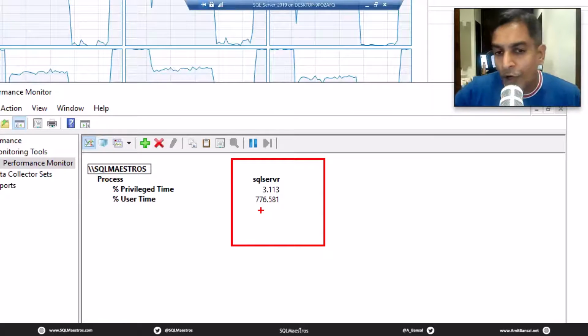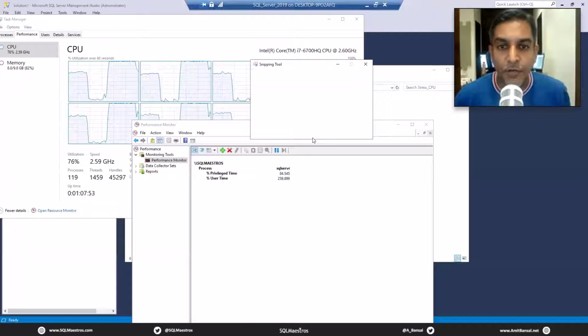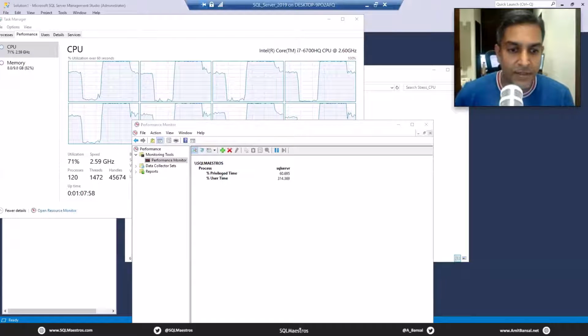Okay, friends, what do you make out of this? Can I capture that? Do I have a snipping tool here? A snipping tool. Okay. Oh, useless. Okay. Let's close this again.